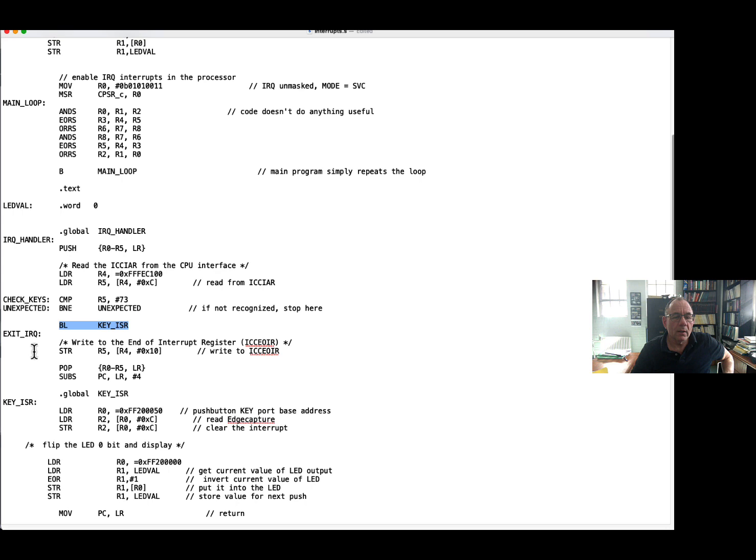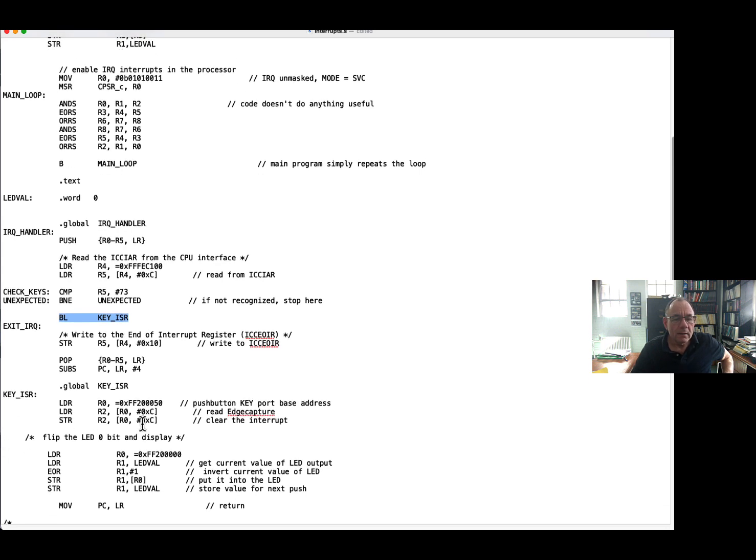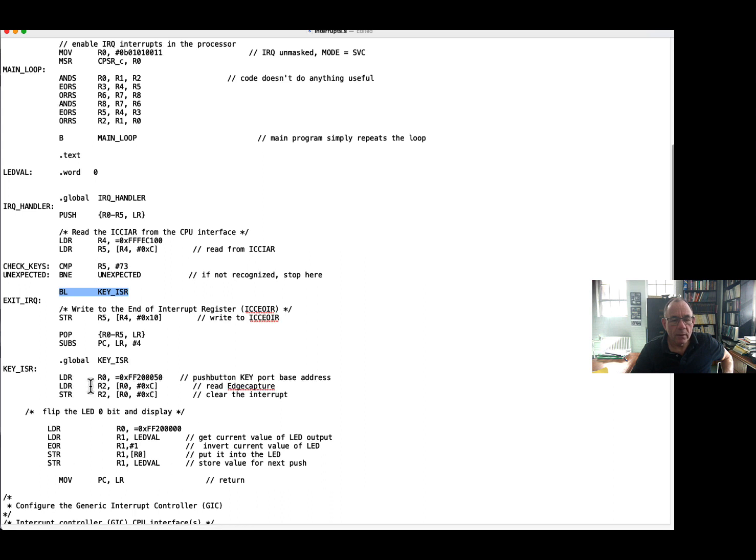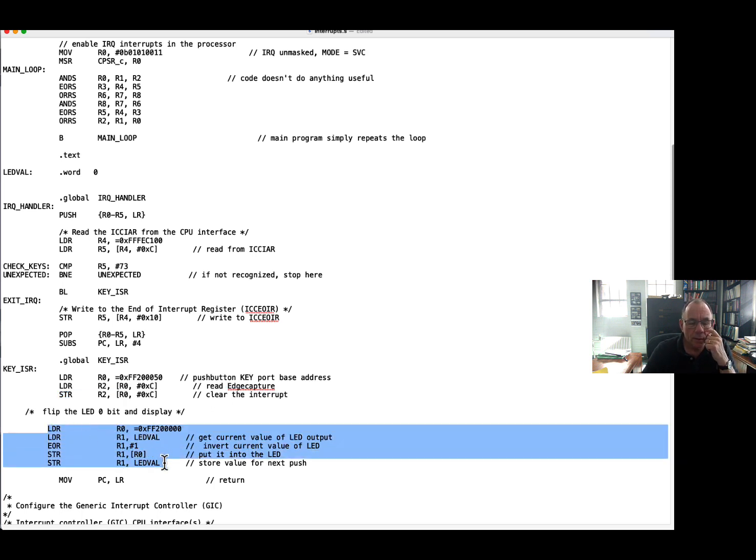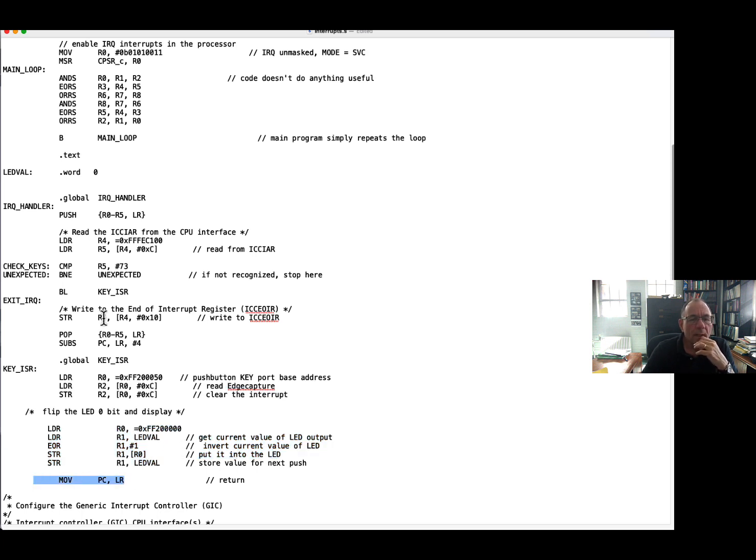In which case, we branch off to the key ISR, and that's the thing that's going to flip the LED. So you can look at this and see how it flips the LED. But it does something else first, actually. In the key ISR, it reads the edge capture register and then stores it back into the edge capture register in order to turn off any cause of the interrupt. That causes that 1 to be written back into it. And then this code here, I won't spend a lot of time on it. This simply changes the value of the LED to be the opposite of what it was by looking at LED val. And then it returns back here.